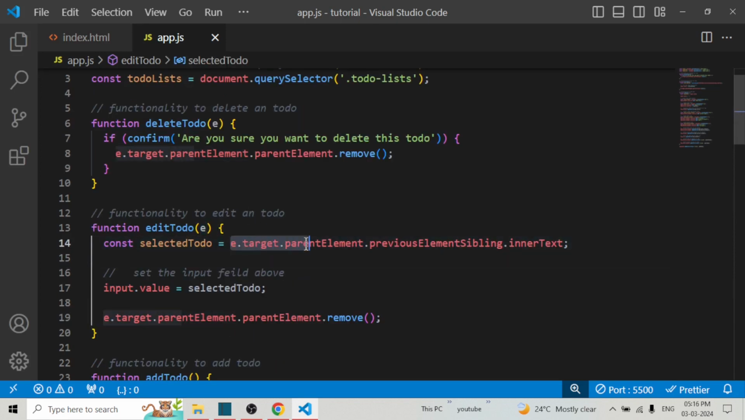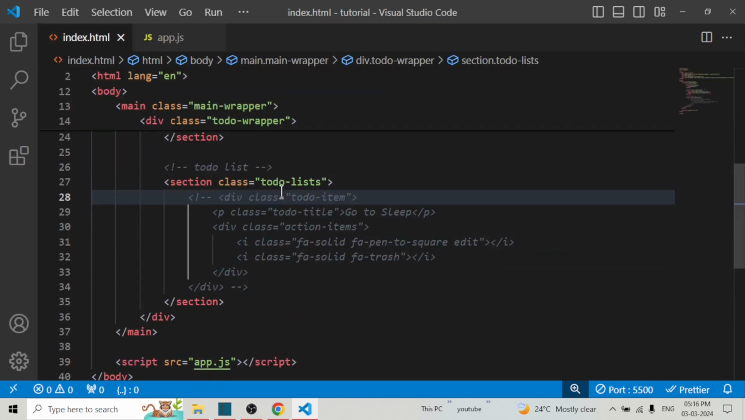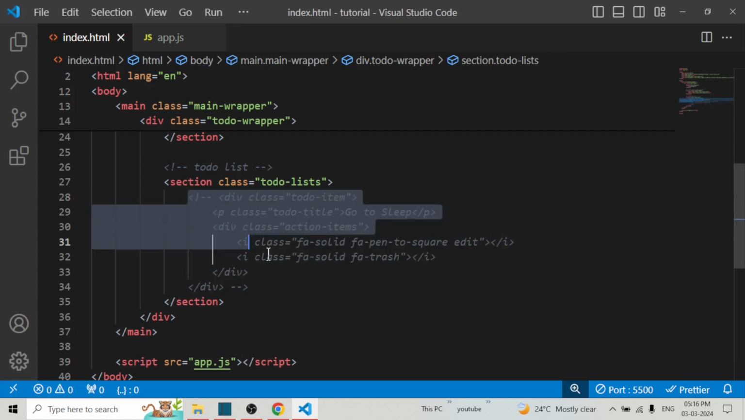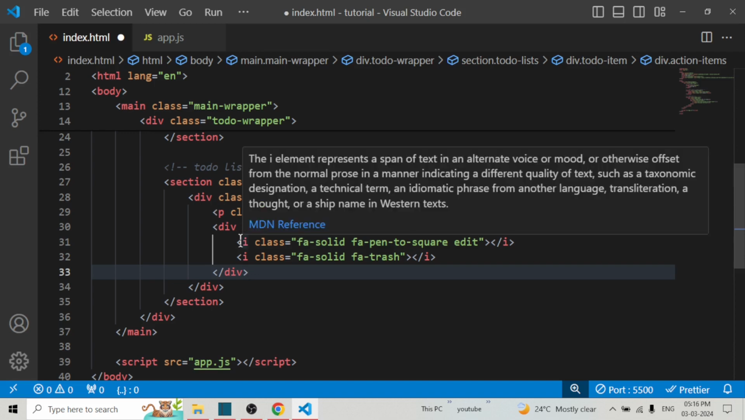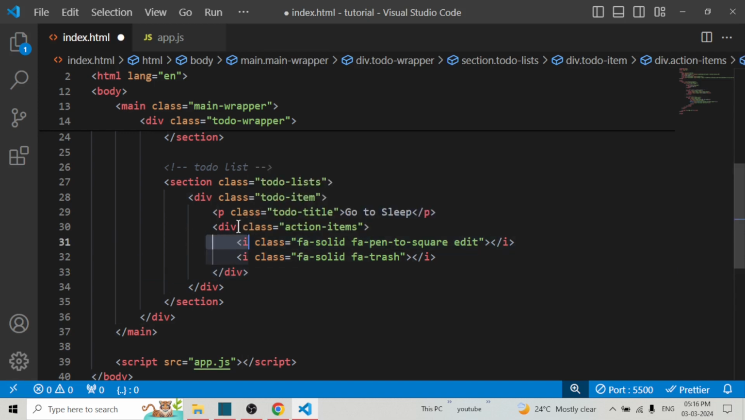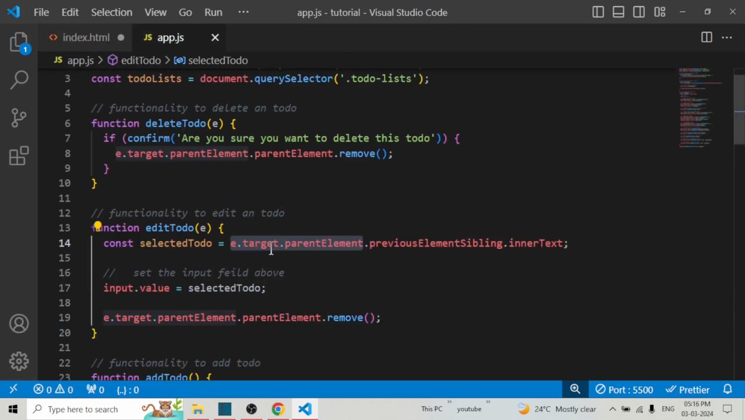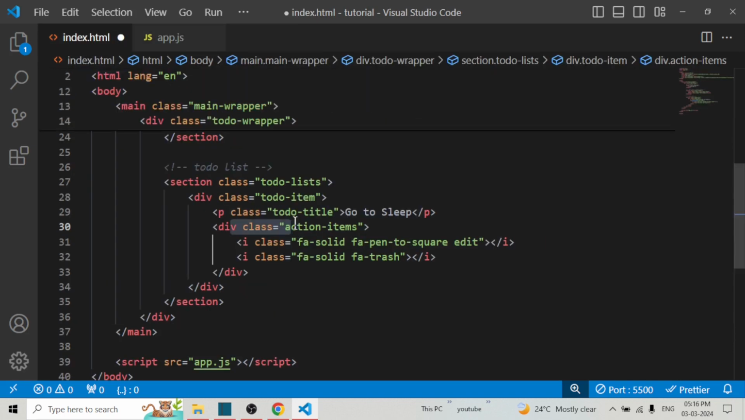So this e.target.parentElement refers to this action element, since we have the edit button over here. So for this edit button, this is the parent element, and what is the sibling of this element? This is the particular outer div. This is the main div, right? I'll just comment it out to explain it better. So see, for this edit button, this is the parent element, right? So if I say e.target.parentElement, we have reached till here.